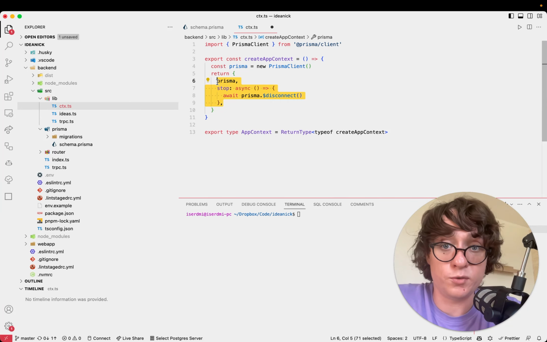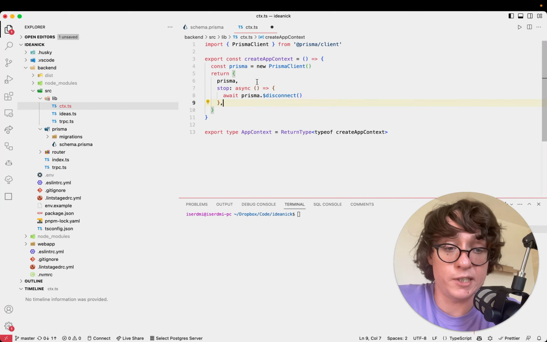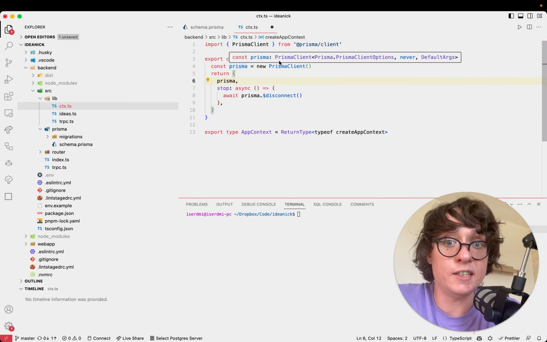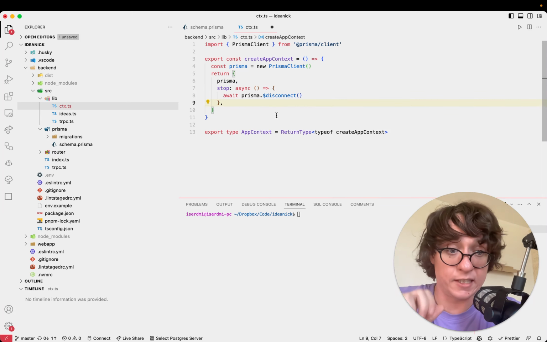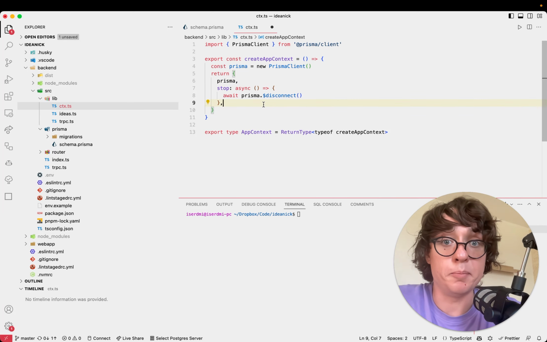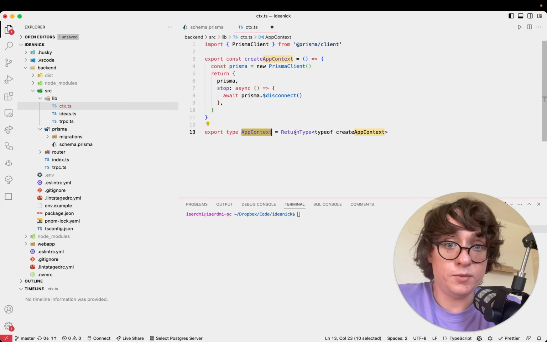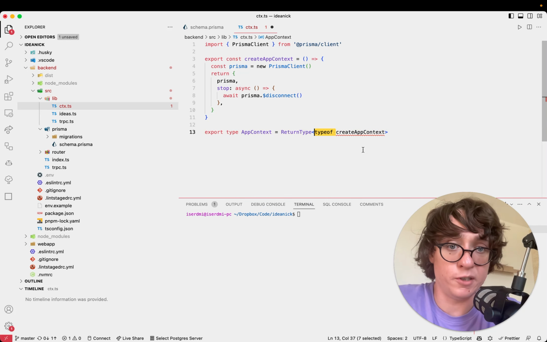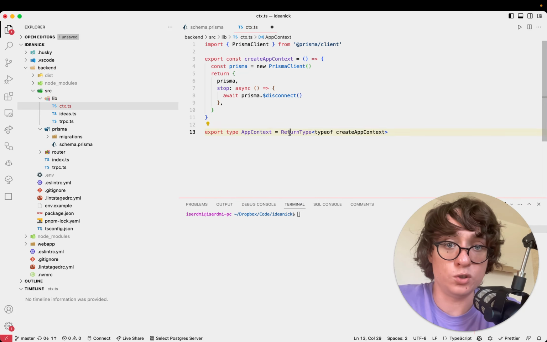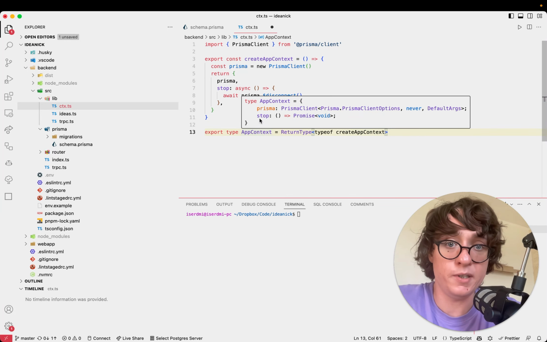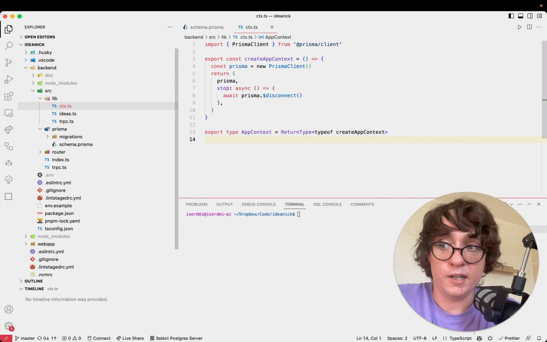Why do I separate all this? Because technically, in your context, there may be other things that need to be initialized at startup, and there should be a way to stop these processes when you need to. And we also export the context type itself. That is, ReturnType is what this function returns. But since we cannot pass the function itself here, we must pass its type. The type of what this function returns goes into AppContext. So in AppContext, we have a Prisma and a stop function.